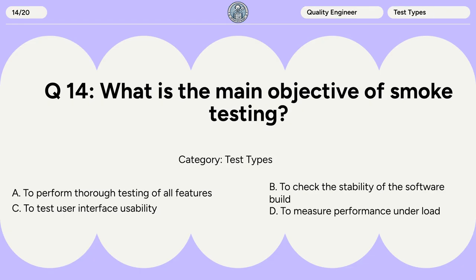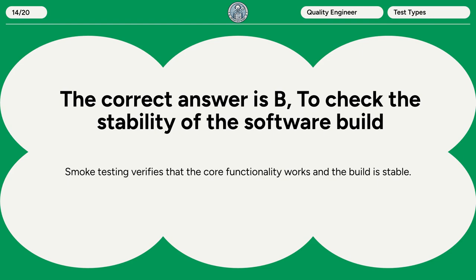Question 14. What is the main objective of smoke testing? A. To perform thorough testing of all features. B. To check the stability of the software build. C. To test user interface usability. D. To measure performance under load. The correct answer is B. To check the stability of the software build. Smoke testing verifies that the core functionality works and the build is stable.